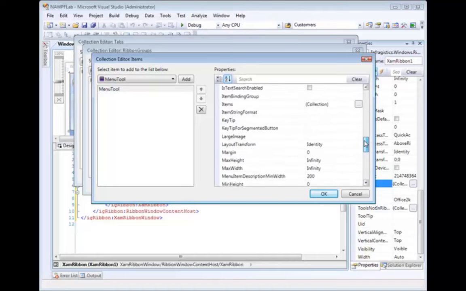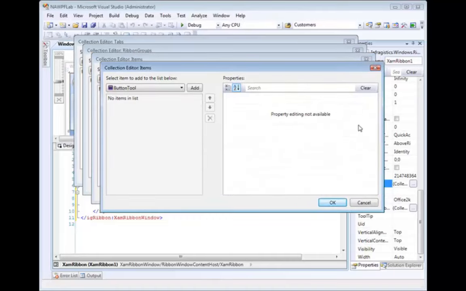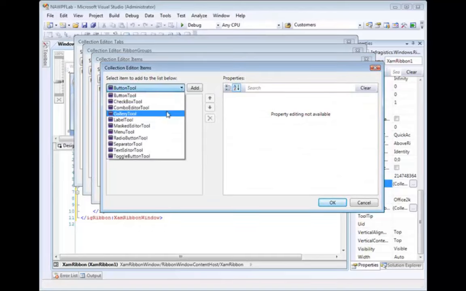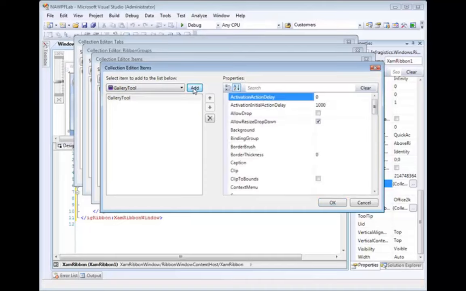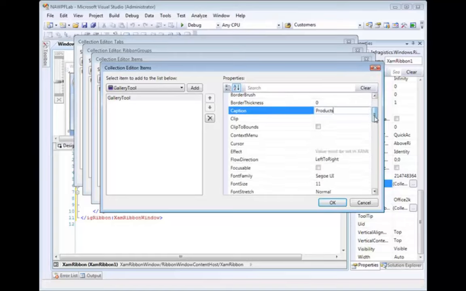Moving down the properties list again, click the ellipsis button next to the items collection property. This will open another dialog window. In the new dialog window, select the gallery tool from the drop-down list and click the add button to add a new gallery tool object. Select the gallery tool and set its caption property to products, set its ID to IG product gallery, set item behavior to state button, and set max preview columns to 2.